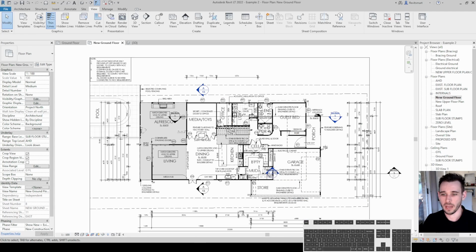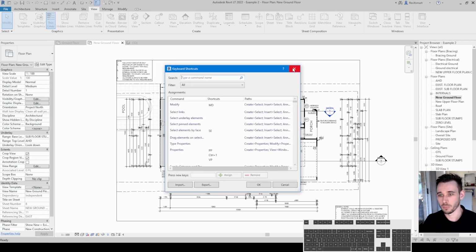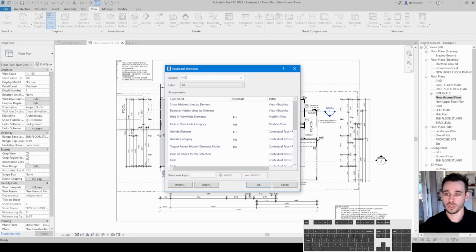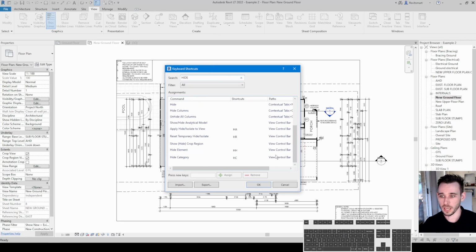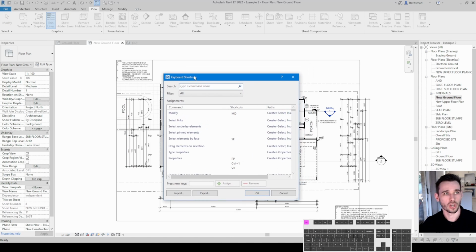I know I've gone a bit heavy with the keyboard shortcuts today, so I'll explain a little about how to set those up. KS is the keyboard shortcut for keyboard shortcuts. If you want to set up some of the shortcuts that I've gone through today, you just search the function in here and scroll down. So view controller bar, hide element: HH is hide element, HC is hide category, HA is hide apply. It's all quite simple to do, but yeah, KS, keyboard shortcuts, and then just go hard, set them up.